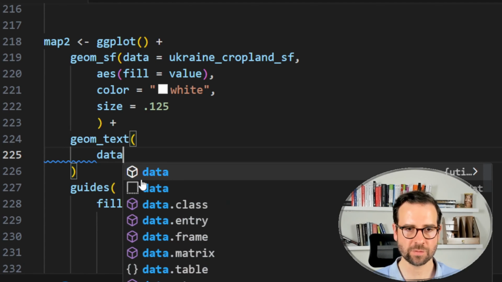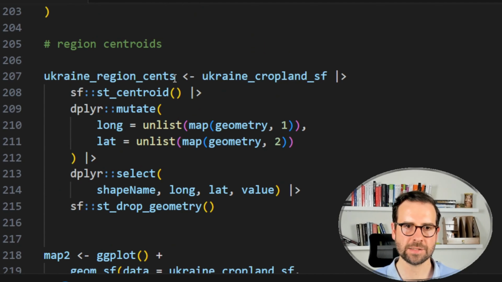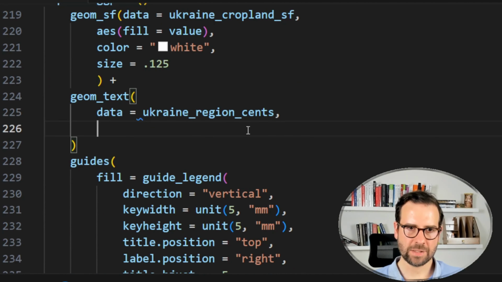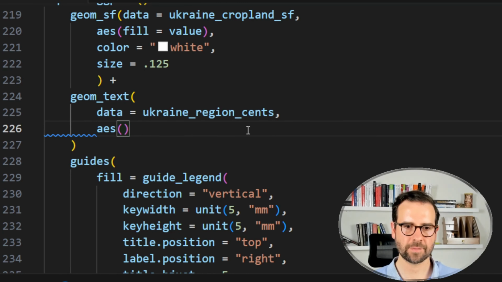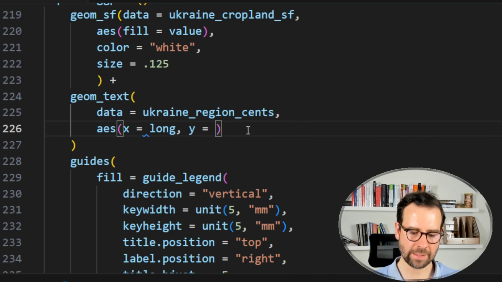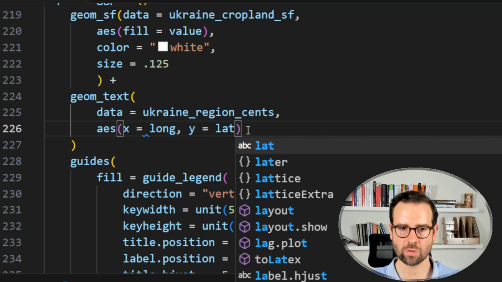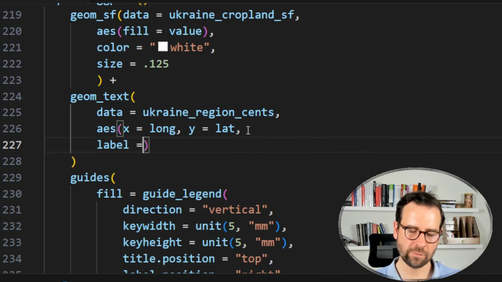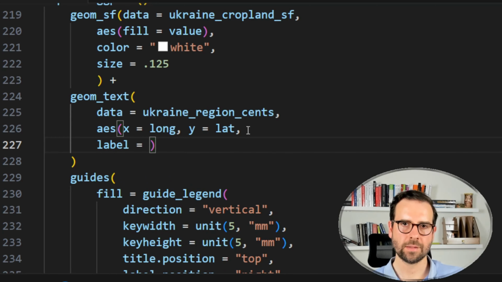Now within geom_text, first of all, we define the data source. In our case, it's the Ukraine region centroids. Because this annotation is another layer, we need to specify aesthetics. And then within aesthetics, we need to specify the longitude as X, latitude as Y values for those coordinates, and then the label. Now, for the label, I would like to show two things. One is the name of the region, and the second one is the percentage of this fractional cover area. And I would like that to be in the same line.